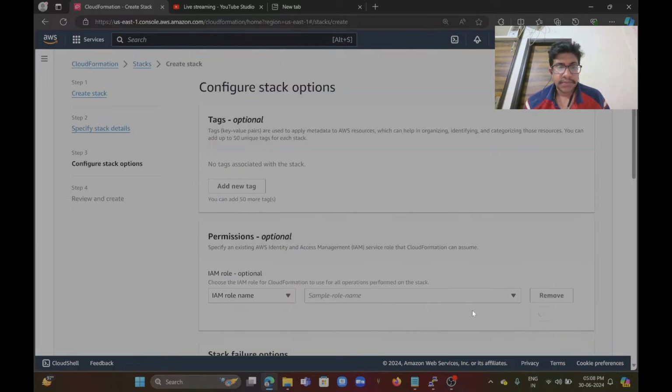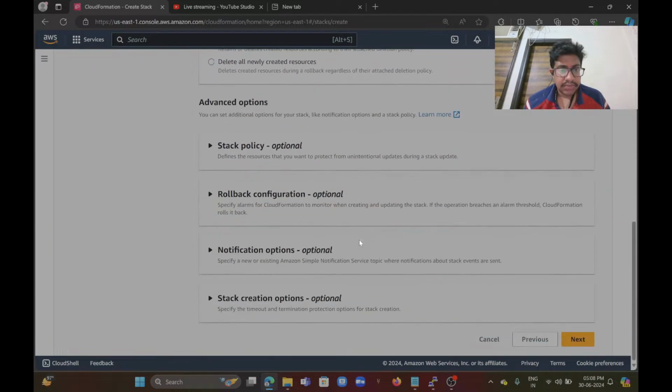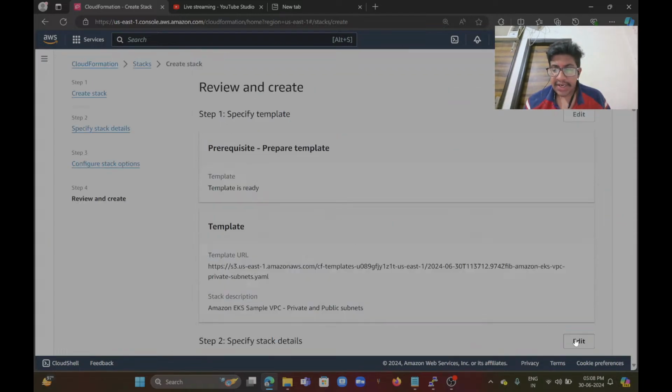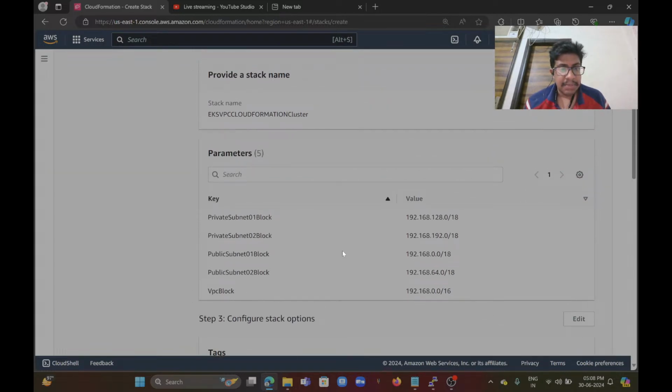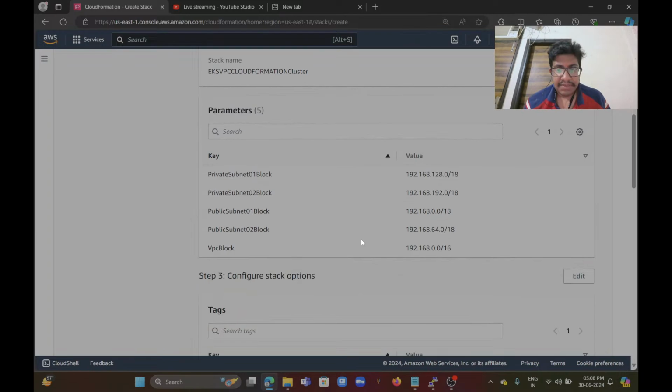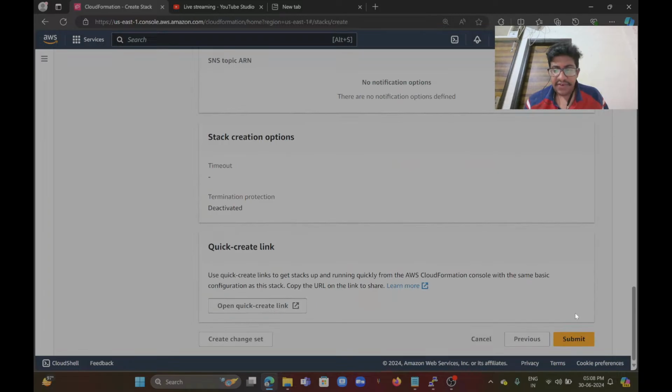This is optional. Click next. These are the stack key names. This is the subnet range, the virtual private block. I will show you what a VPC is, with a clear explanation.